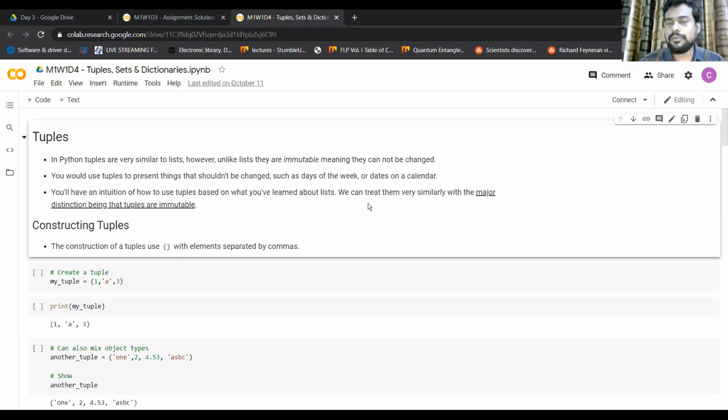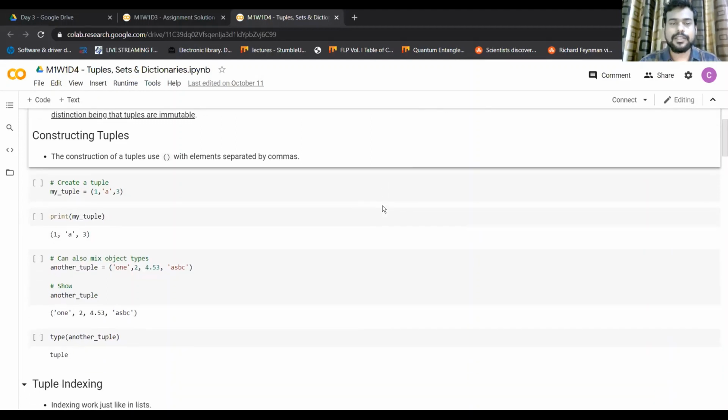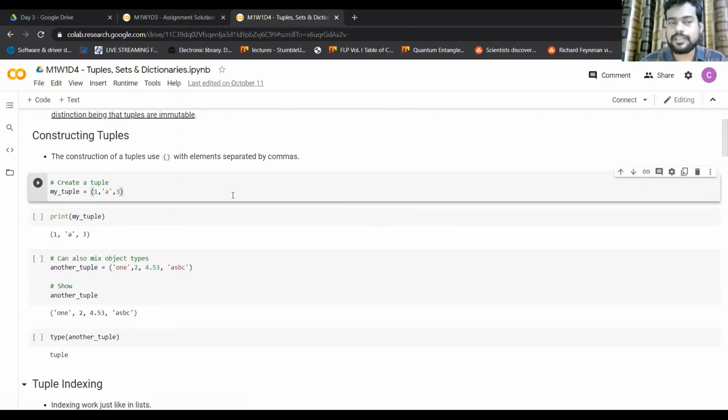So we can treat tuples very similar to lists, with the major distinction being that tuples are immutable. The very important difference between a list object and a tuple object is that tuple objects are immutable. A list object is mutable. So you understand the term mutability, right? Okay, so how do we create or construct a tuple?